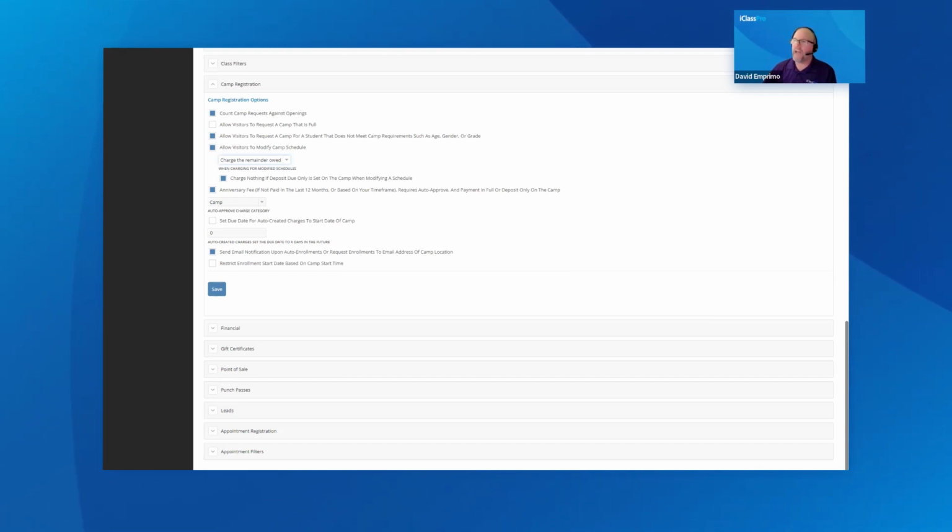So that's a lot of information, but important to know what those settings will do for your customers if they come back and modify their enrollment. All right, so let's continue on. We just have a few more settings here. So we have the anniversary fee. If this is enabled, the system's going to bill an anniversary fee to the customer if they are due based on your settings. The auto-approved charge category, as I mentioned earlier, you can only set one charge category for camp enrollments, and that will apply to all enrollments in the camp or all the camps.